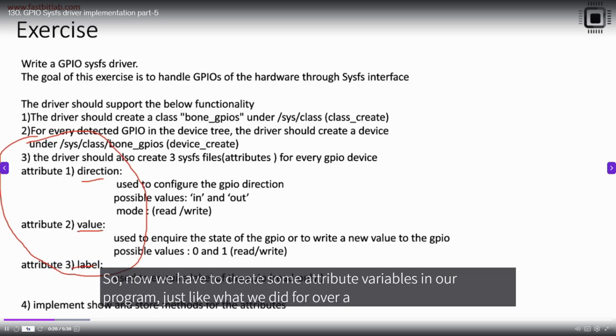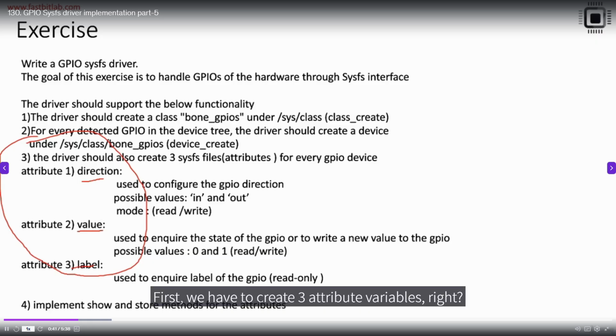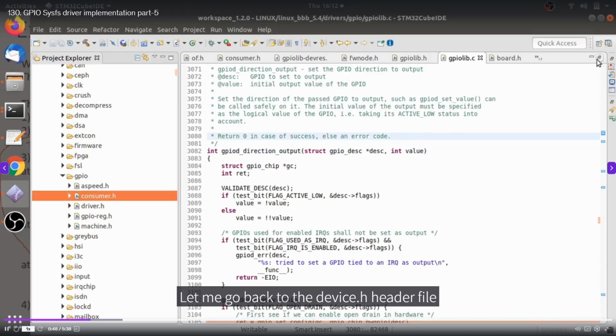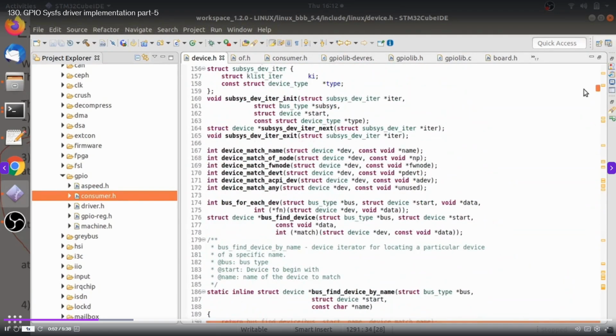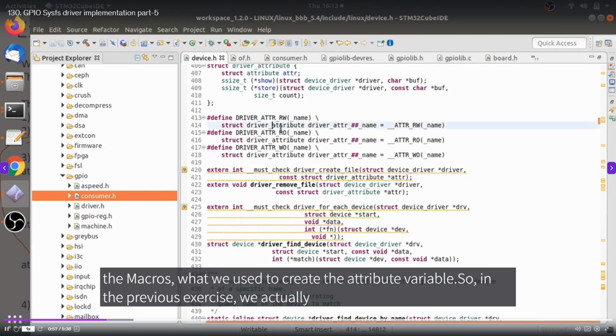So now we have to create some attribute variables in our program, just like what we did for our earlier exercise. Now let's do this part. First we have to create three attribute variables, right? So let's do that. Let me go back to the device.h header file, and let's explore the macros that we used to create the attribute variable.